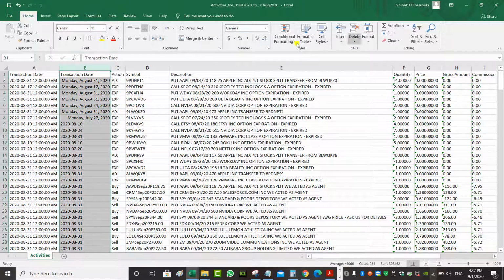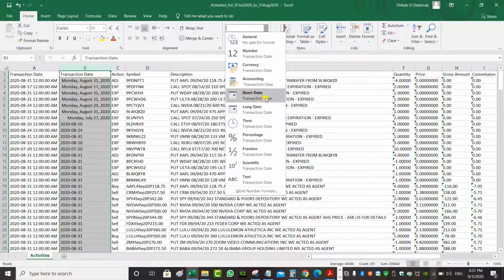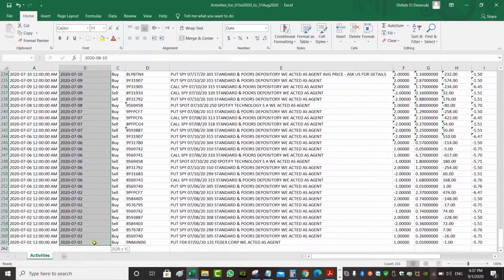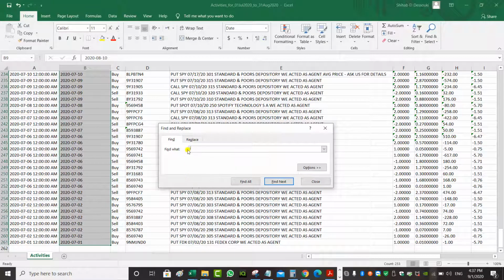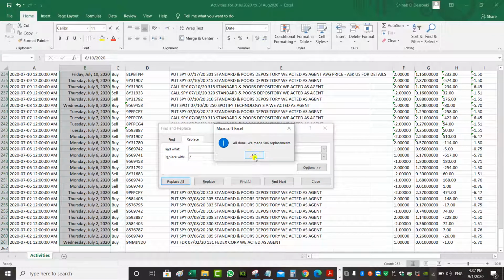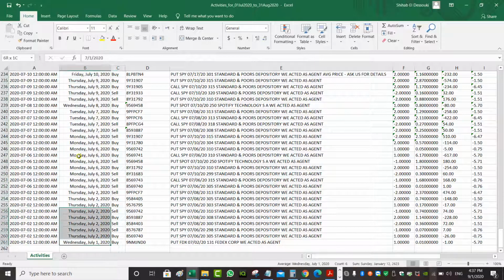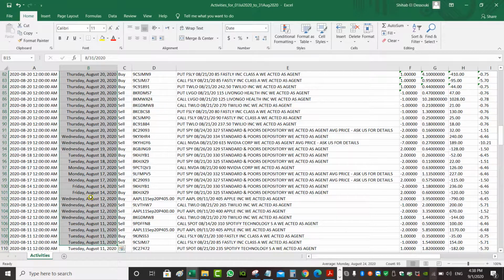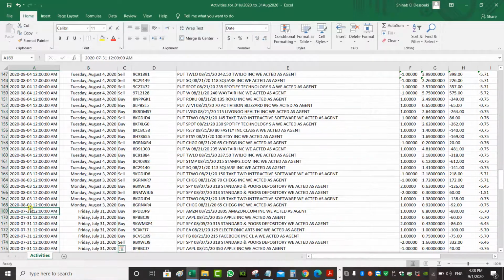Now it's all long date. I'm going to highlight everything, make sure it's long date, and then I'm going to choose everything and change the dash into a slash. So it's a little bit annoying, but that's just how it comes out with Questrade. And there you go. So now it's all in long dates. So let's just make sure the dates look normal. August. So August 14, do some spot checks.